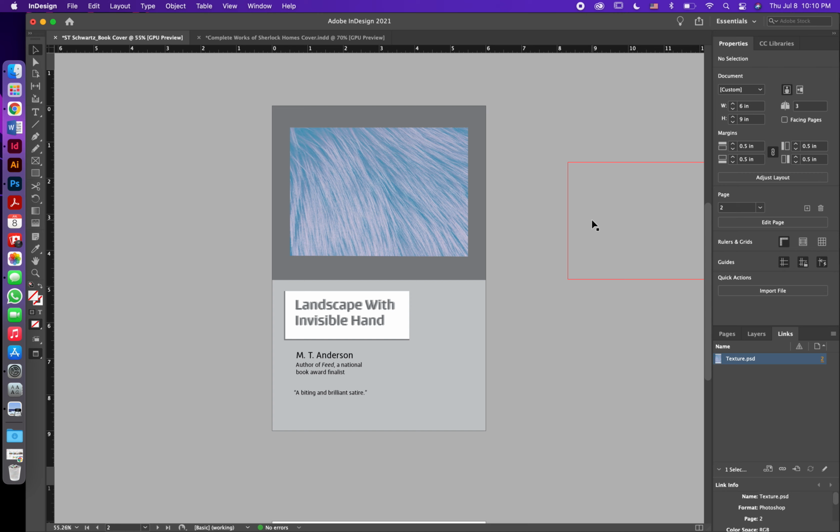Anyway, so that's how you would add textures with colors into InDesign, kind of like a photographic element, which I'm going to get into in the next video.